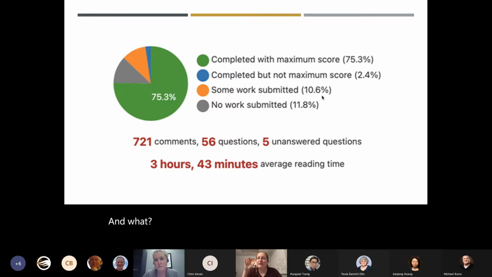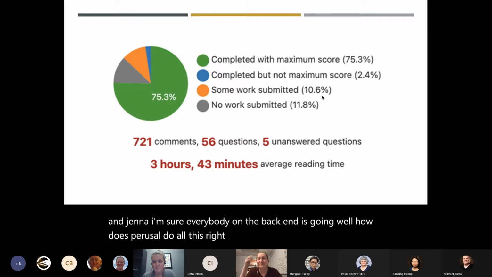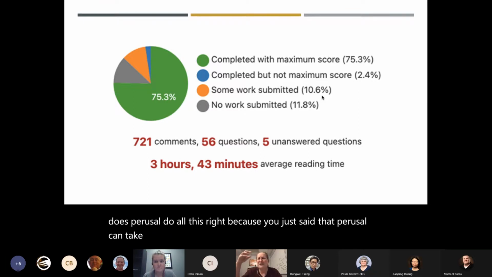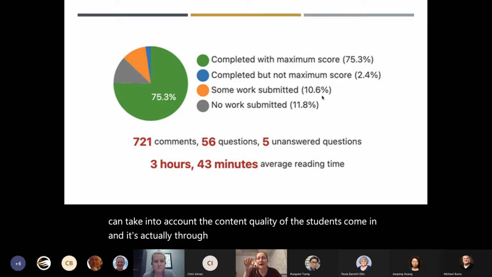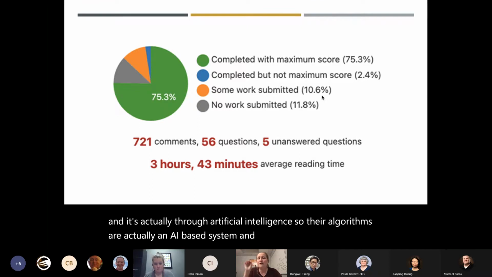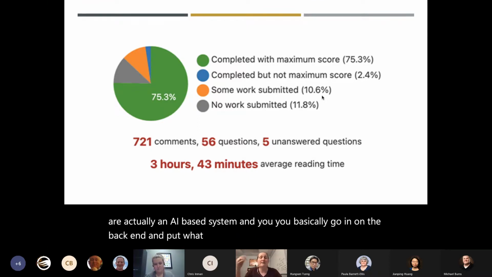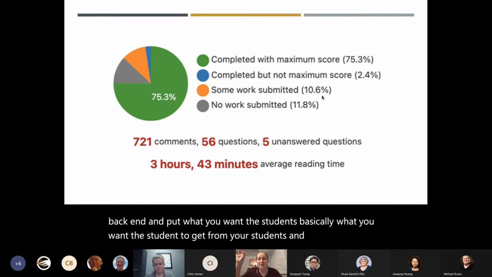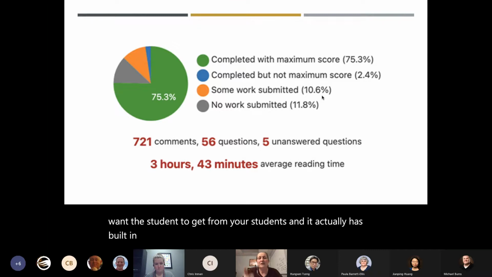And Jenna, I'm sure everybody on the back end is going, well, how does Perusall do all this, right? Because you just said that Perusall can take into account the content quality of the students' comments, and it's actually through artificial intelligence. So their algorithms are an AI-based system, and you basically go in on the back end and put what you want from your students, and it has built-in parameters for screening reading time, scrolling time, comment quality.